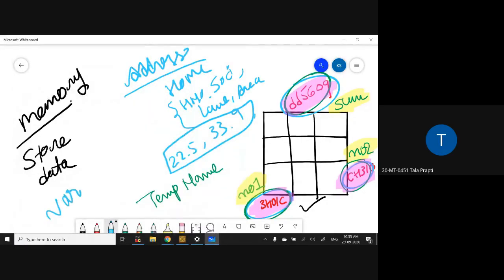Variables. So what are variables? A variable is a name which is given to a memory location to store the value. Got it? Yes, ma'am.